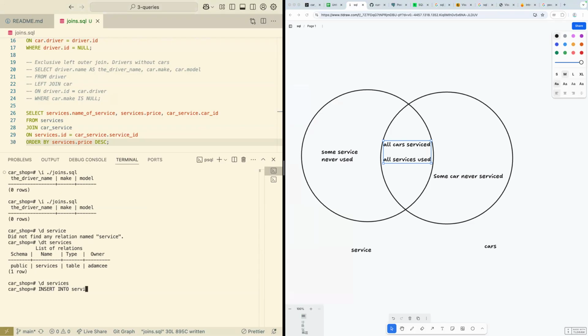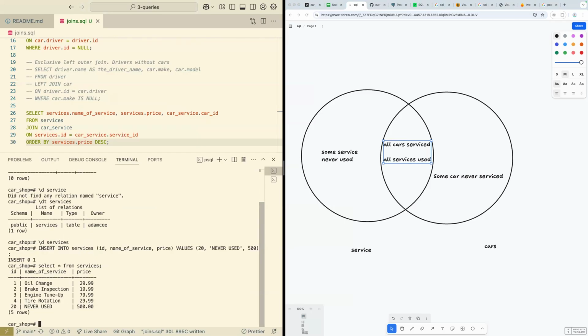Insert into services, ID, name of service, price, values. I'm just going to come up with a ridiculously high primary key. 20, never used, 500 bucks. Right? And that's why the service is never used. And so now we have a very expensive service no one has ever used.